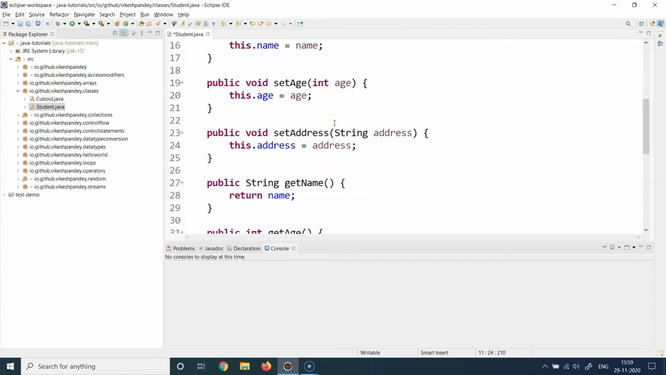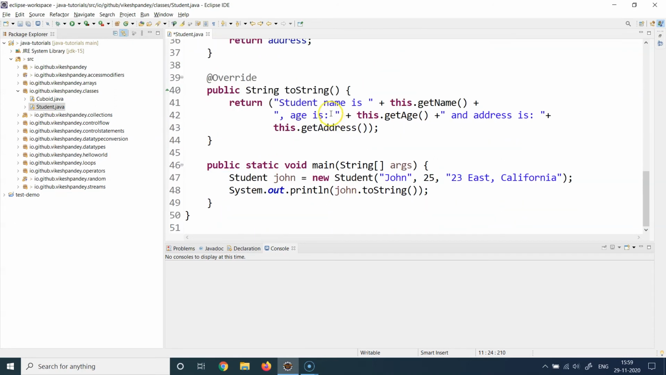So we have the constructor, we have the setter, we have the getter. We can cover this toString later. Basically, this toString is to print something, but we can cover that later.